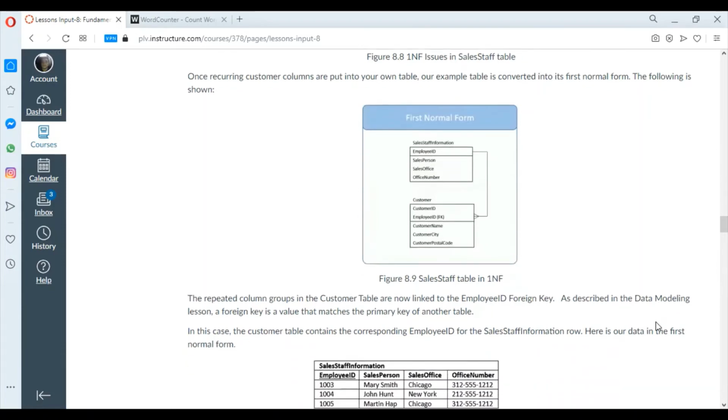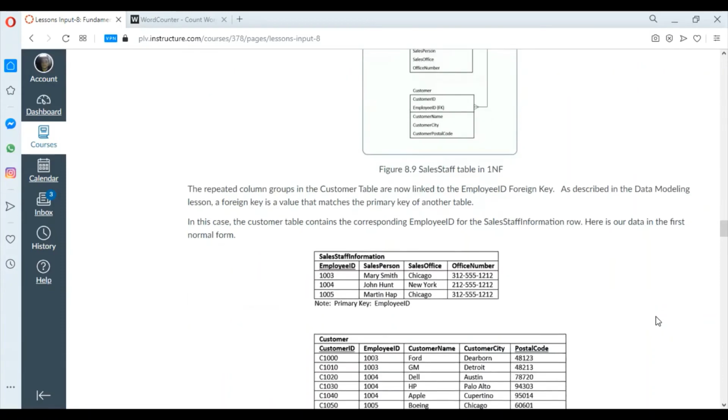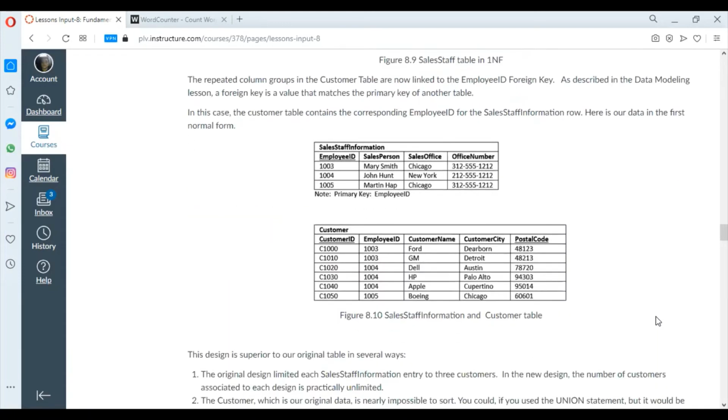The repeated column groups in the customer table are now linked to the employee ID foreign key. A foreign key is a value that matches the primary key of another table. In this case, the customer table contains the corresponding employee ID for the sales staff information row. Here is our data in the first normal form. Primary key, employee ID.